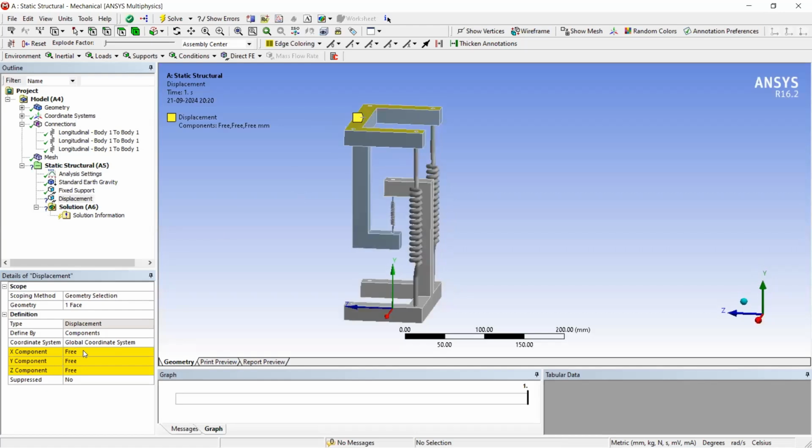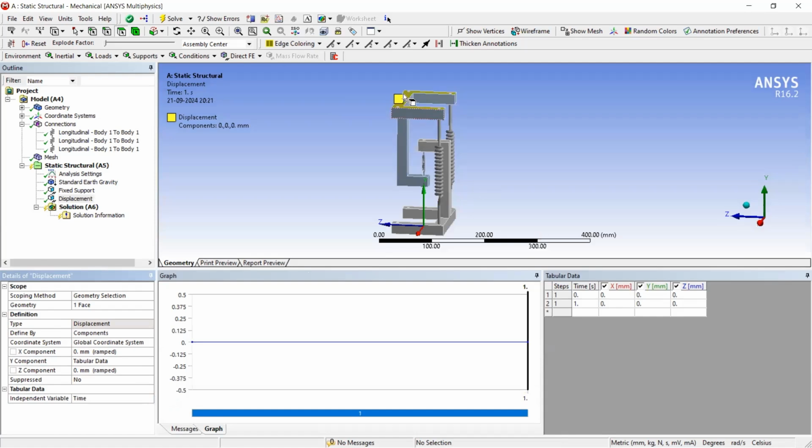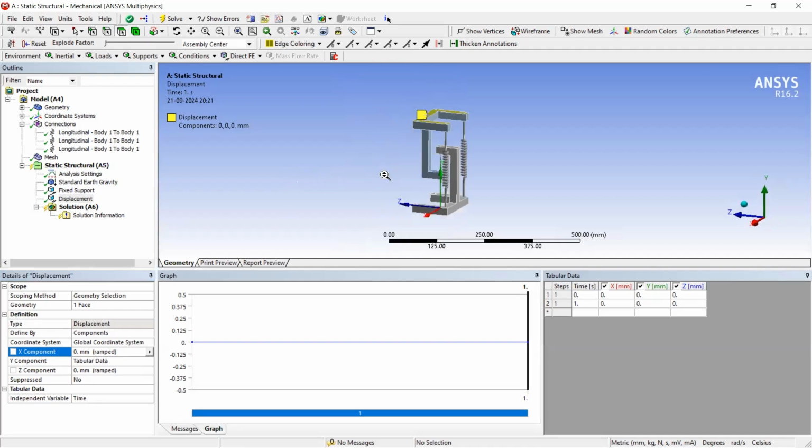In the X axis, it is free. In the Y axis, it is also free. Let me just give 0 over there because I don't want any displacement in the X and Z axes. For this, I want to apply a tabular data. What I have done is, for the x component, which is this red arrow you can see, I have made it 0.